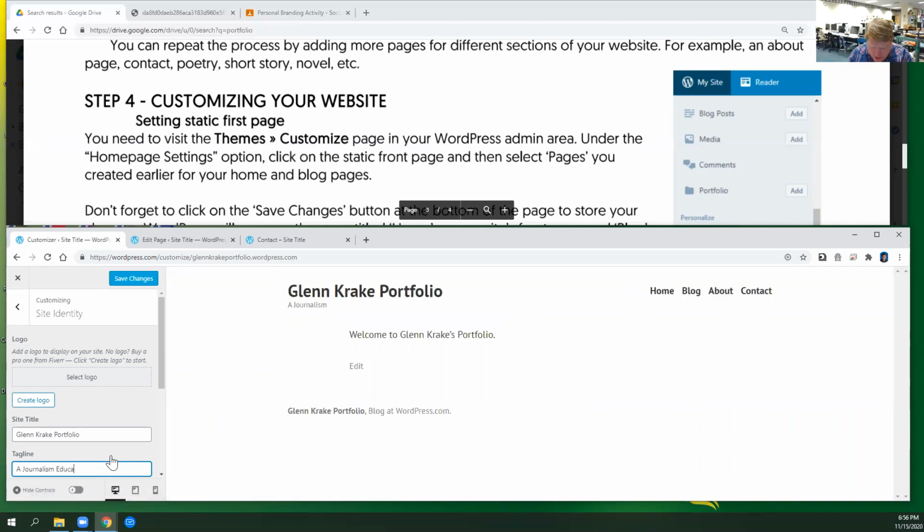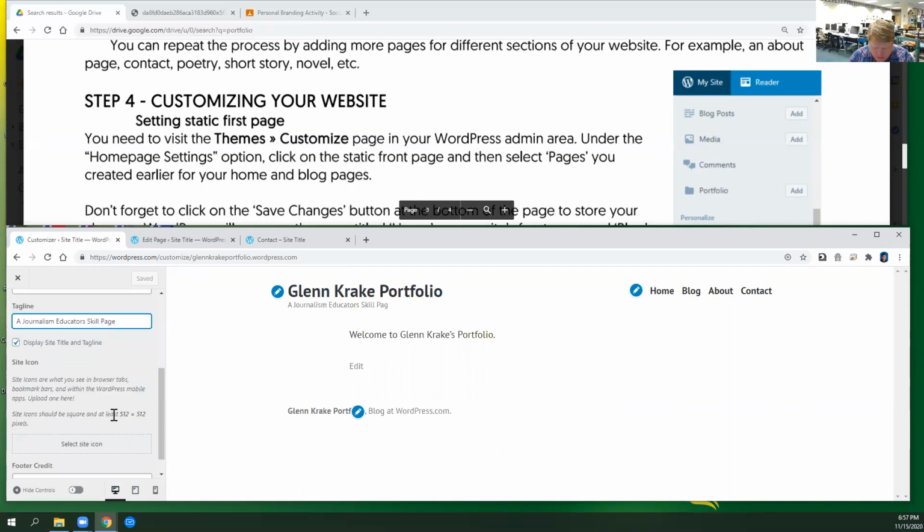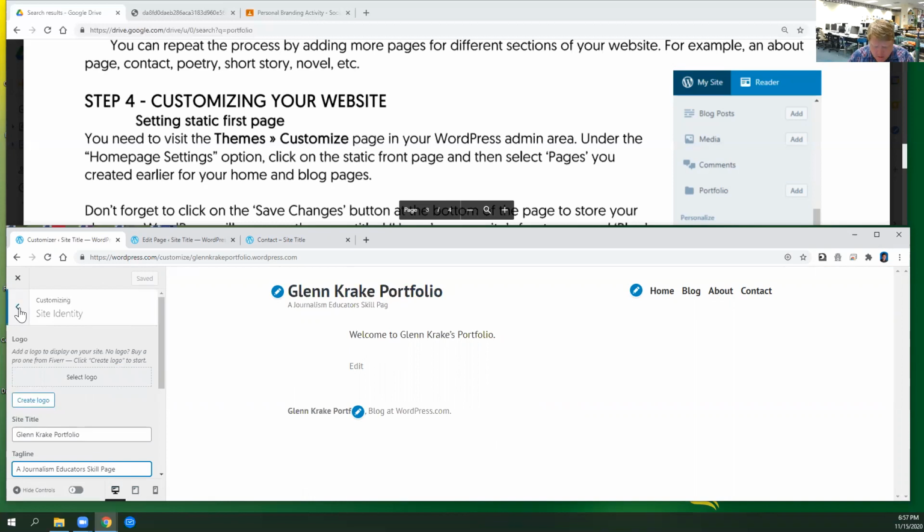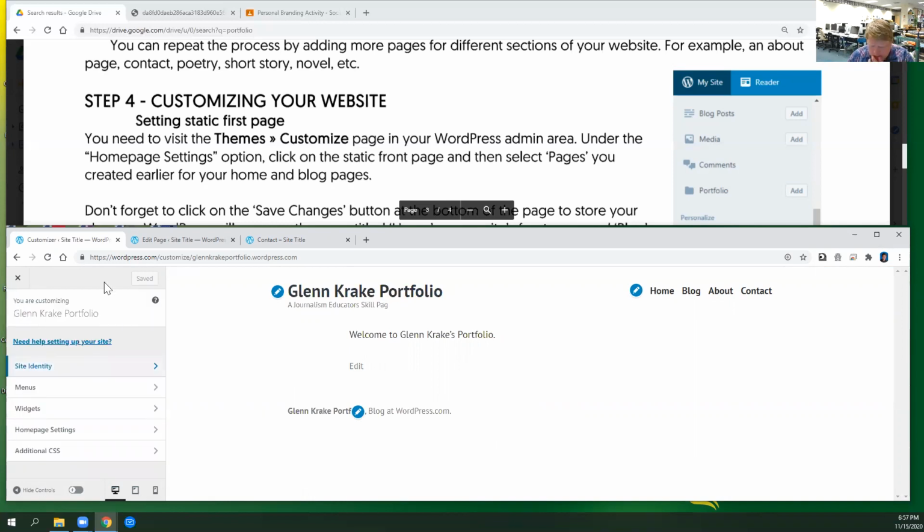Journalism, educators, I don't know, something. Skill page, I don't know. Something like that. Skill page, there we go. I'm going to save those changes. Come on, update. Or is that too long? All right.